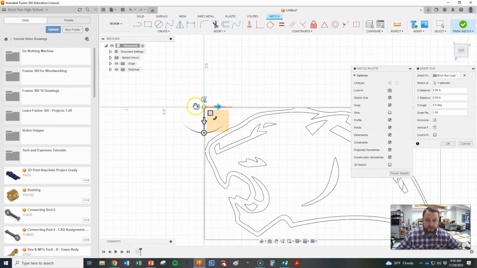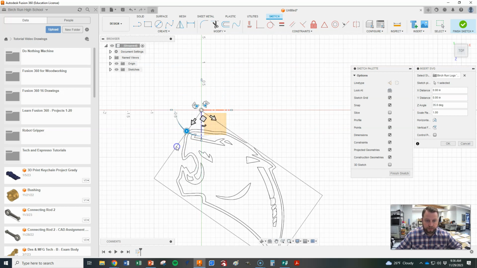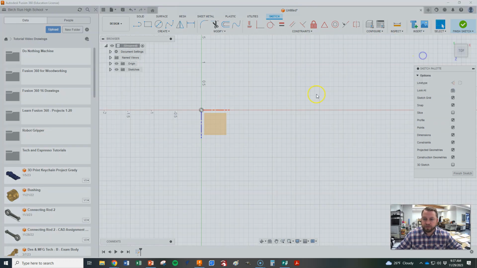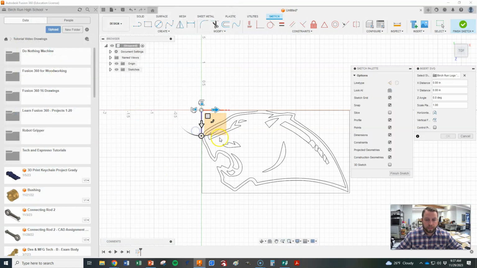I think if I zoom in, this right here would allow me to spin it. Don't mean to do that. Whoops, I lost it. Insert SVG, computer. Okay, there it is again. So I could spin it.